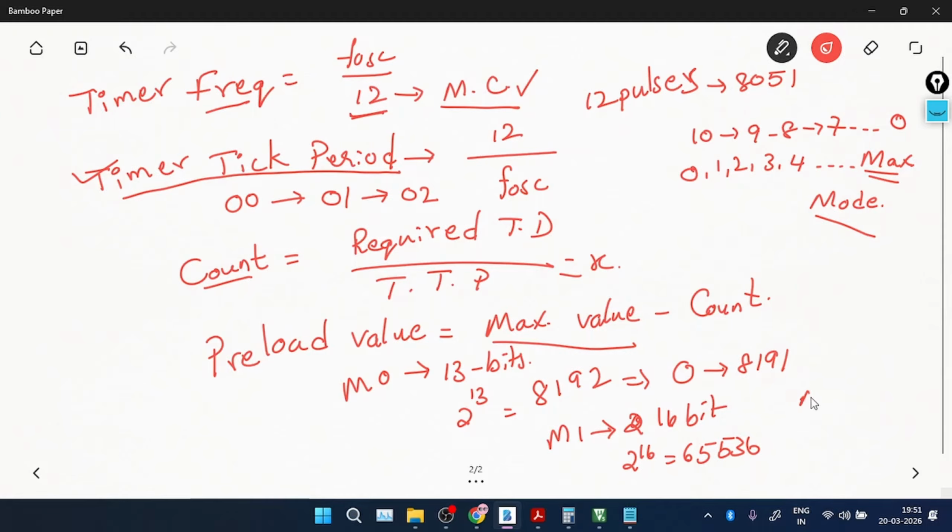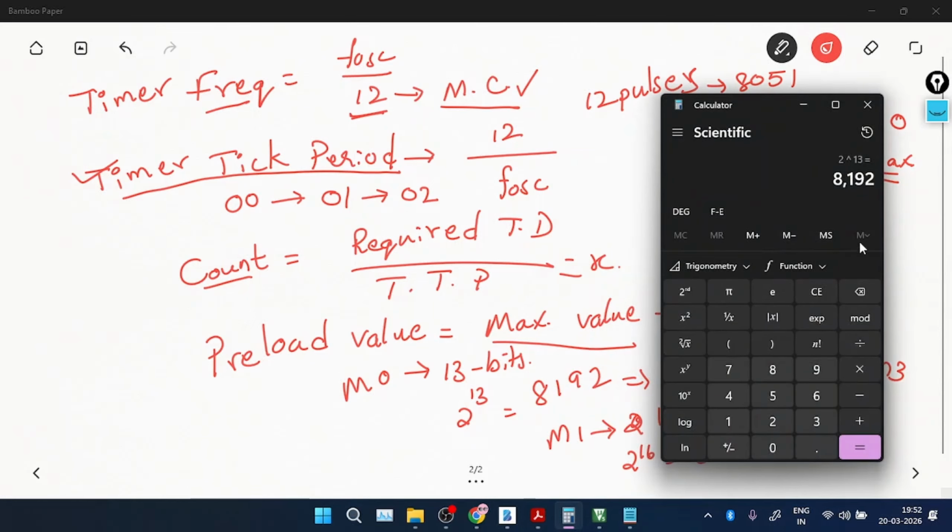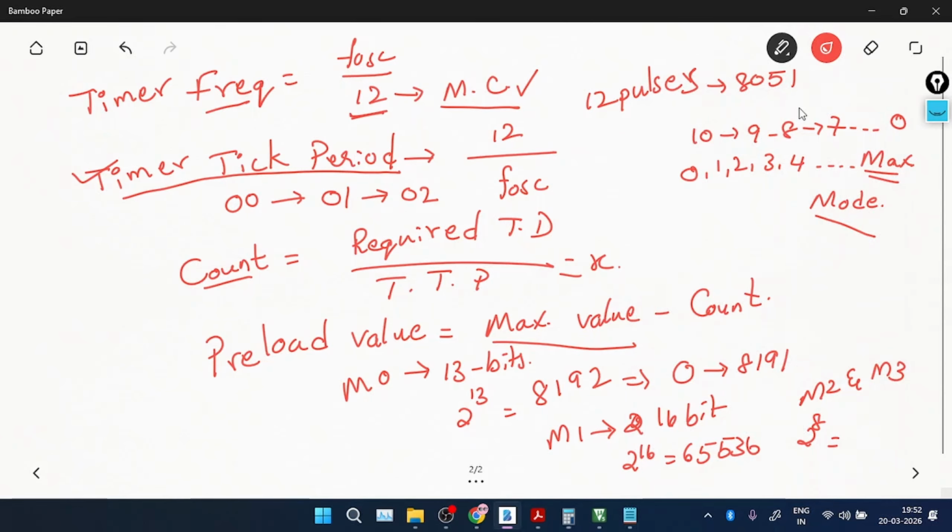And if you talk about mode 2 and mode 3, since it is an 8-bit mode, it is 2 power 8. What's 2 power 8? I believe it's 256. Let's check once. Yes, it's 256. So for mode 2 and 3, the maximum count is 256. That means the timer or the counter will count from 0 to 255.